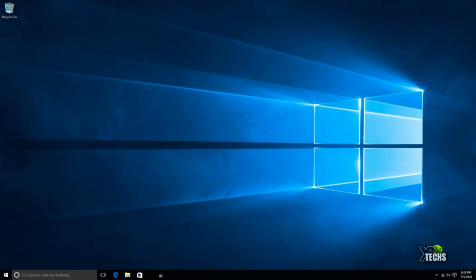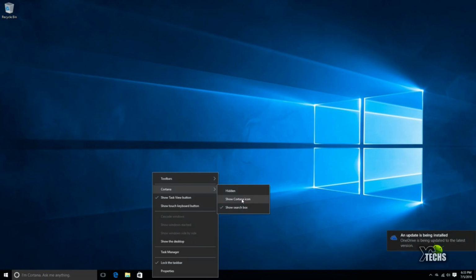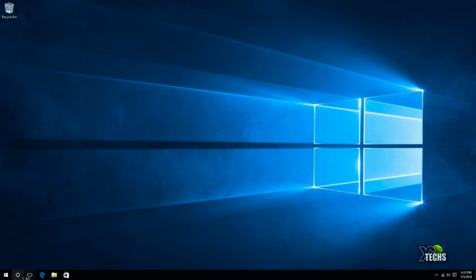So first thing we will do is make the search bar go away, making it very small. So we right click, we're going to Cortana, and we're going to say show just an icon. There you go. So that part is done. And also any icons that are hiding here, we will just grab it and drag and drop it on the taskbar. So this way it's all going to show up and we don't have nothing hidden.